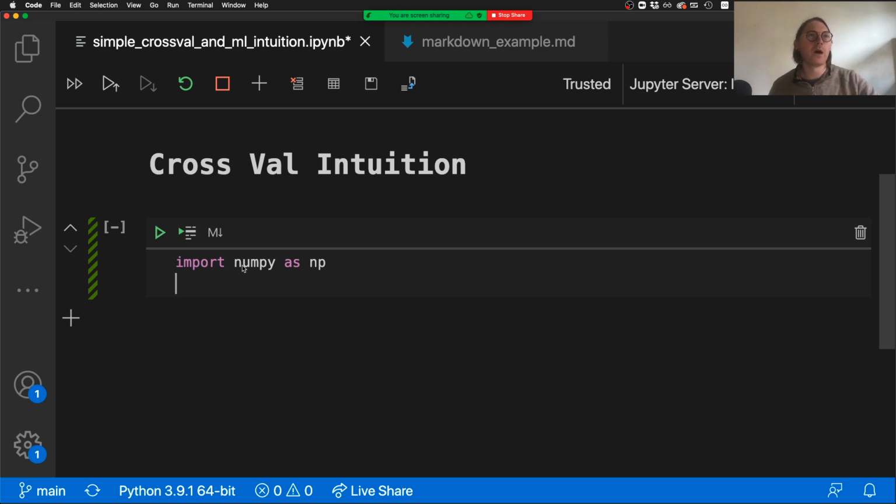But I'm going to be using NumPy here, and I'll do my best to talk through anything that doesn't look list-like. But you can think about them as being really great lists. And then I'm going to import matplotlib pyplot.